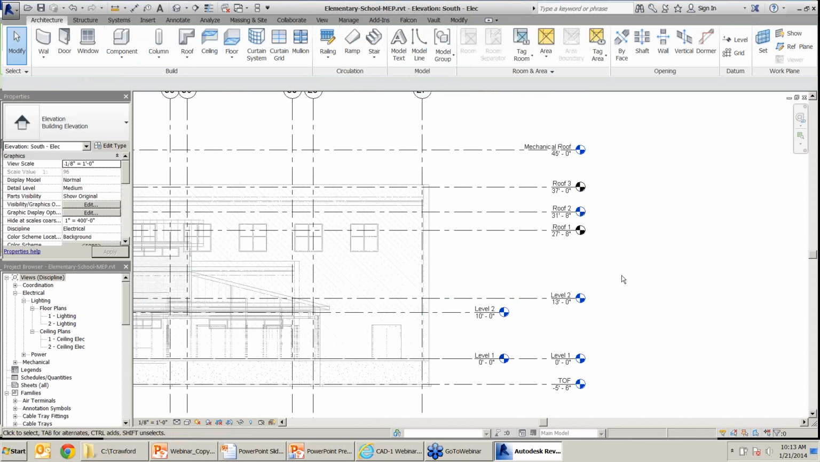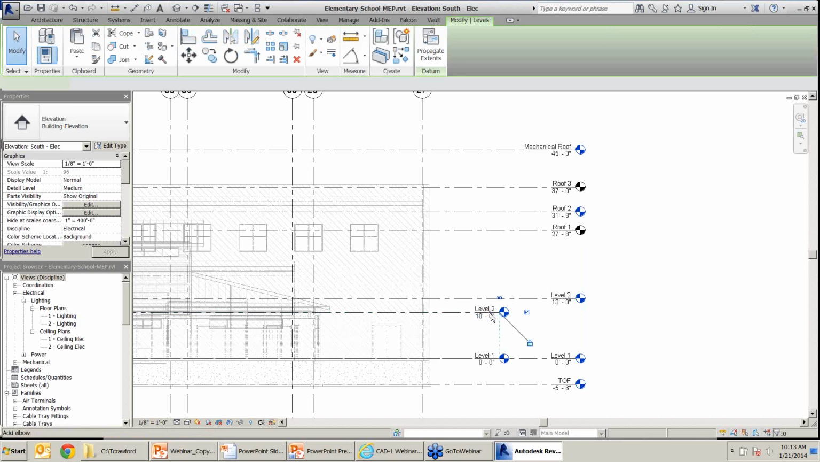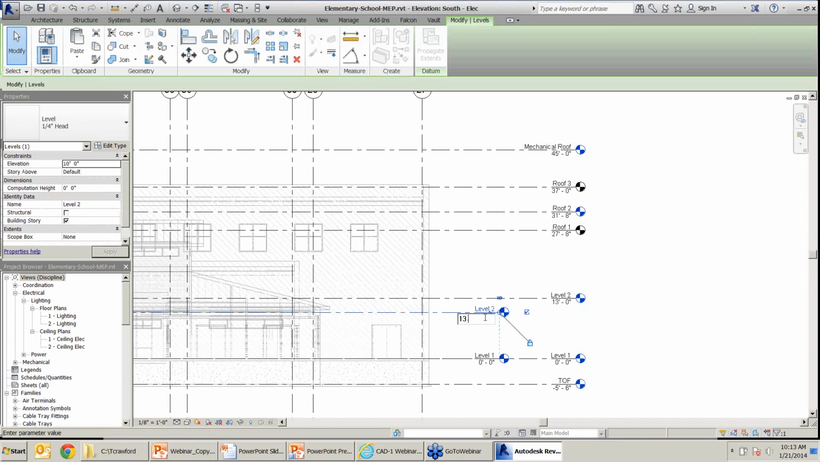So I need to bring in some of these other levels, as well as, you probably noticed, I should make my level match their level. So let me go ahead and do that. I need to change mine to 13 feet.